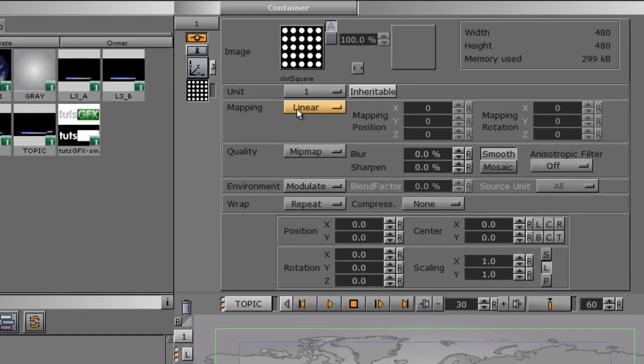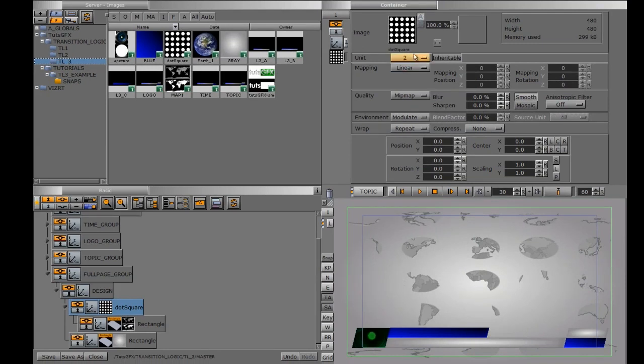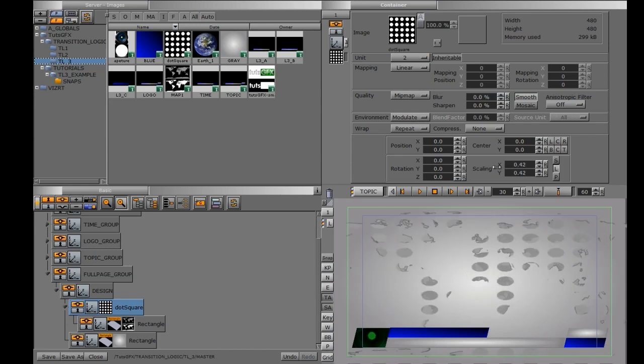I'm going to keep the mapping at linear, but above the mapping parameter is this thing called a unit. And I'm going to turn on the inheritable here. So I'm going to click on inheritable and I'm going to select number 2 here. And what that's going to do is kind of inherit this map, where the map inherits this dot texture. So as I decrease the scaling of my dot image here, you can kind of see how it's affecting my map. So I'm just going to scale this down to right about there.